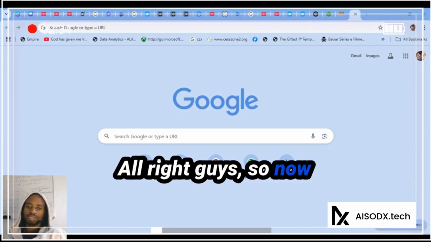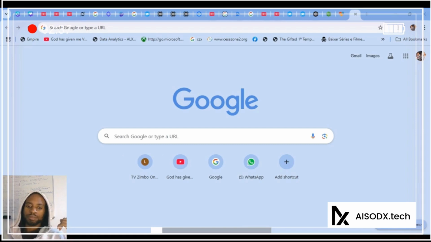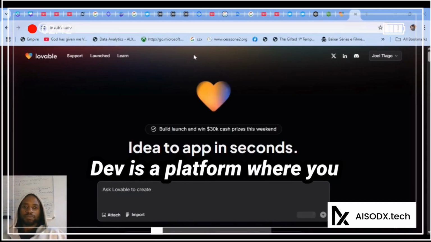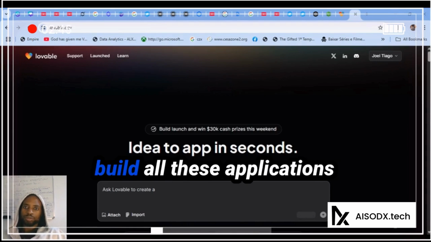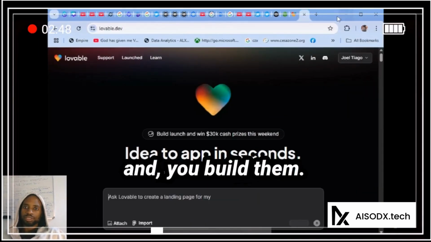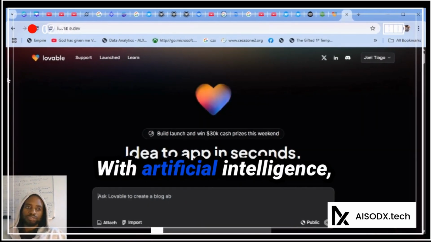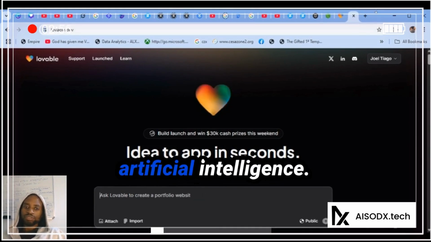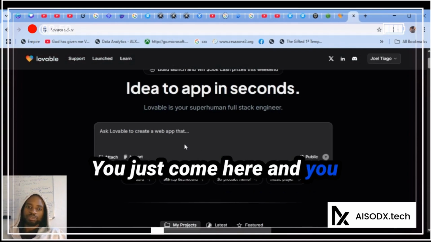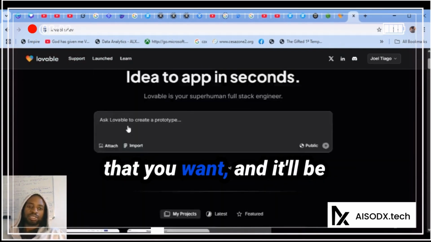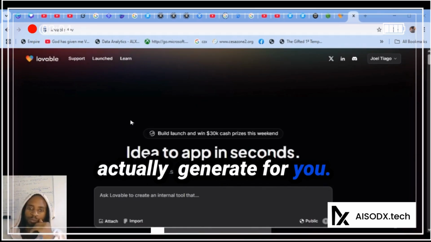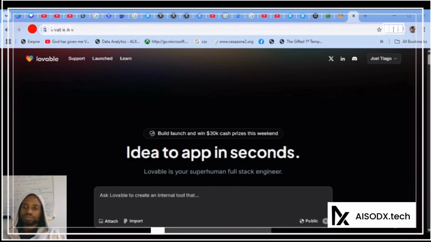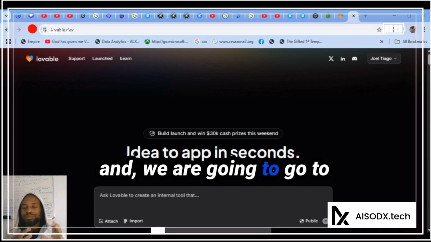Alright guys, so now we're going to Lovable. Understand that Lovable is a platform where you build all these applications with artificial intelligence. Actually, you generate the apps with artificial intelligence. You just come here and you prompt the kind of application that you want, and it will actually generate it for you.